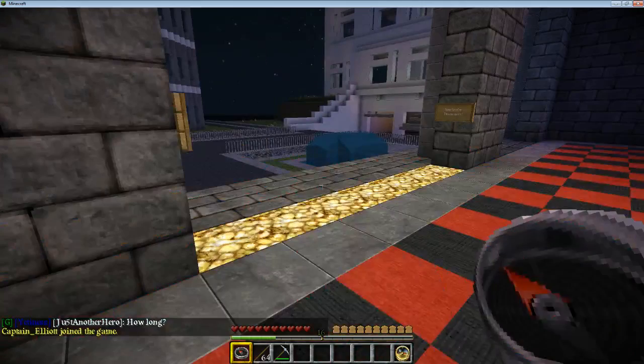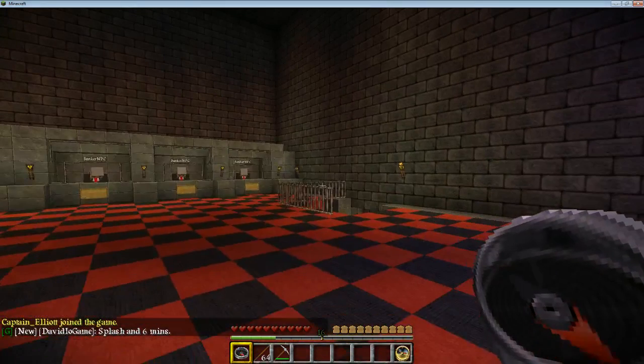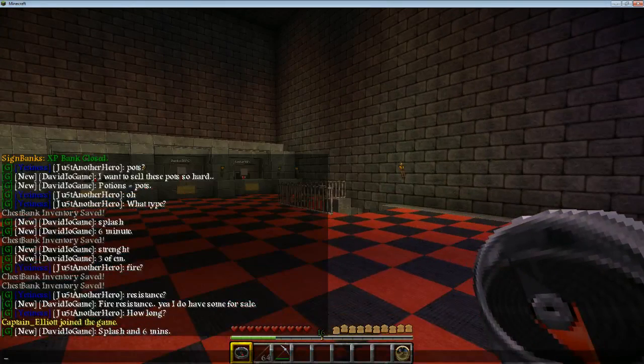Anyway, guys, that's the bank feature: EXP banks, money banks, and a bank vault. I hope that taught you guys something interesting and new.